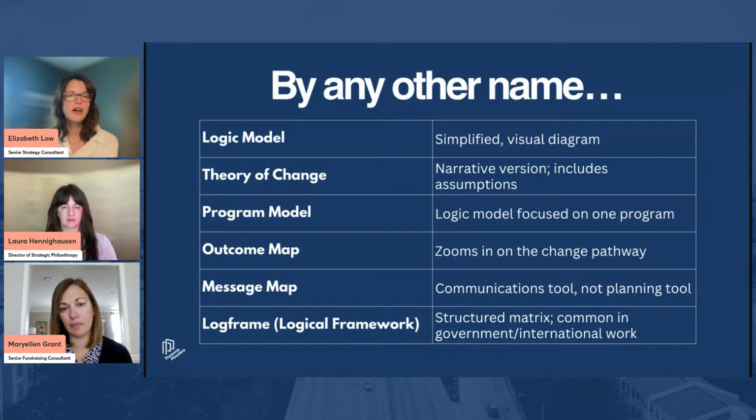So logic model versus theory of change. This is the most important and most commonly confused pair. A simple way to look at it is that a theory of change is the narrative, the story of why you believe your work produces change, including your assumptions about the world at large, whereas the logic model is the visual. This is the diagram that maps the story into boxes and arrows. So you can think of the theory of change as the essay and the logic model as the outline, or the logic model is the formula and the theory of change is the word problem. They're telling the same story in different formats. Many organizations use both. Some funders ask for one or the other. Some use the terms interchangeably.